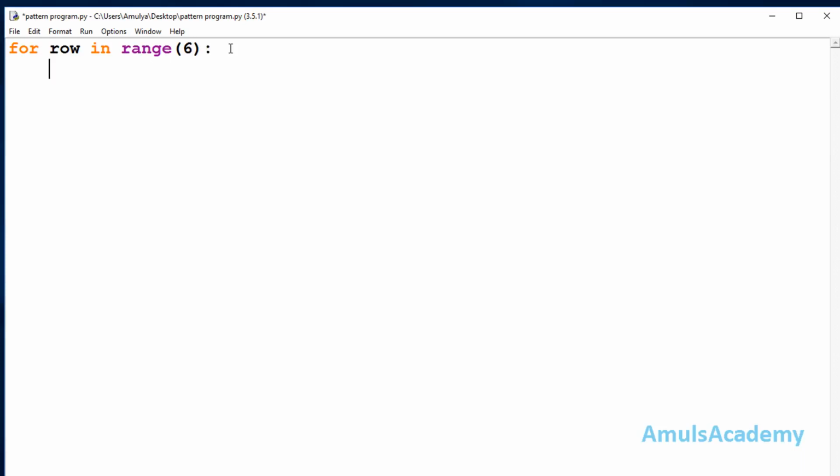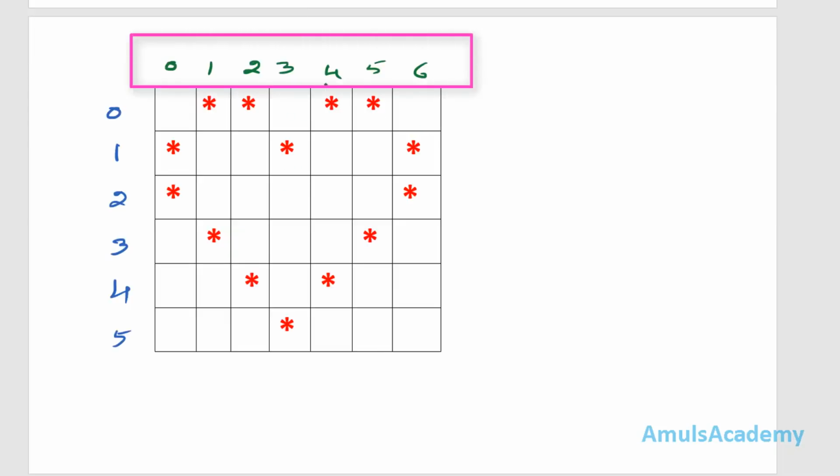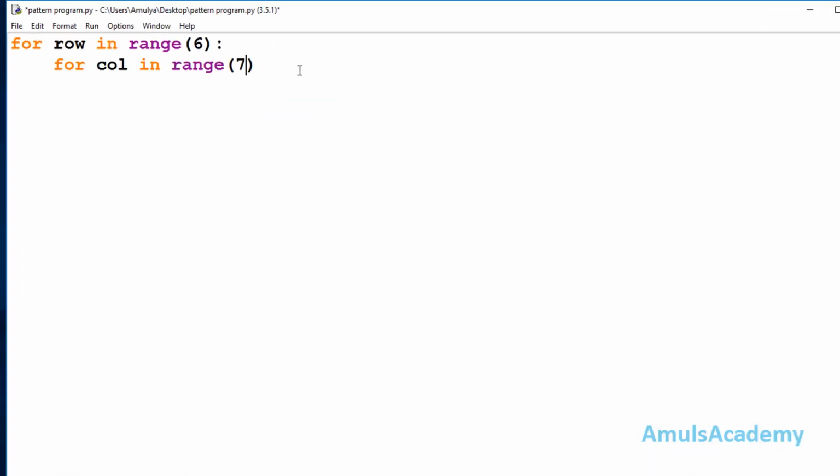Next, inside this I'll take another for loop, that is for column. Alright, here col is my variable name, and here also I'm using the range function, and inside the range function I need to mention how many columns I want in my output. I want 7 columns, right? Here we can see 0, 1, 2, 3, 4, 5, 6. That means total 7 columns. So here I took range as 7. So it will give output as 0, 1, 2, 3, 4, 5 and 6.